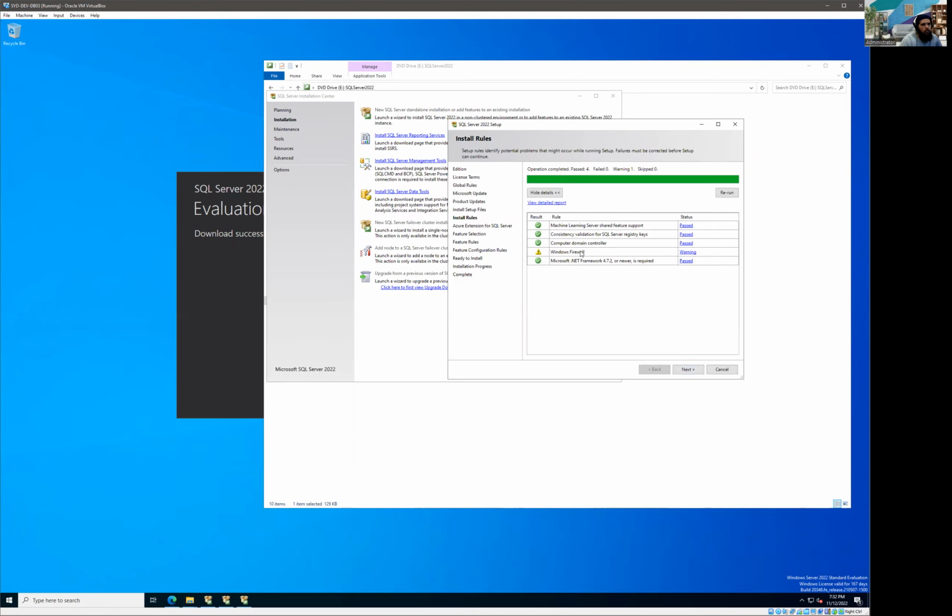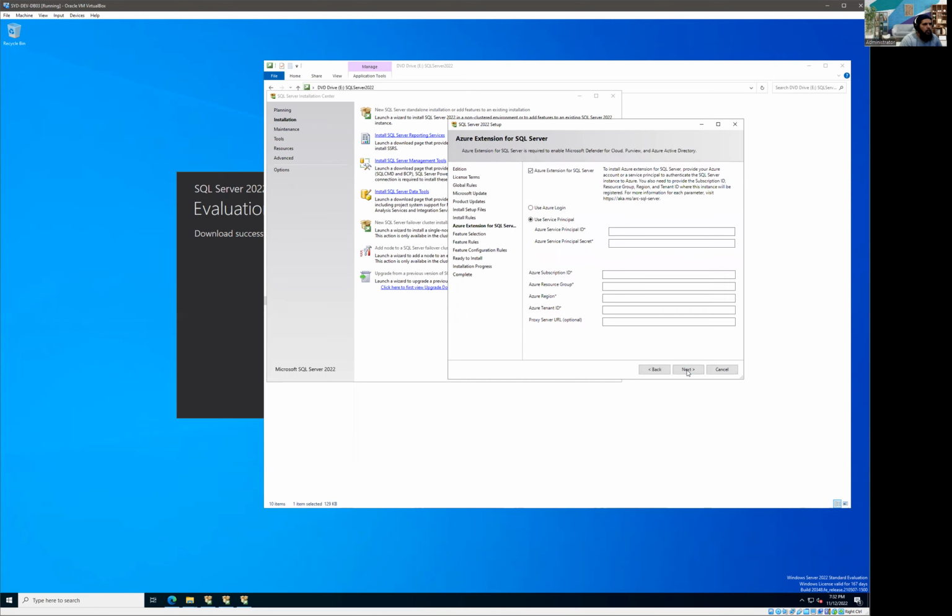All good. So just ignore the Windows firewall rule. It's just a warning, not an error. All other features are good. Green. Now let's hit next.